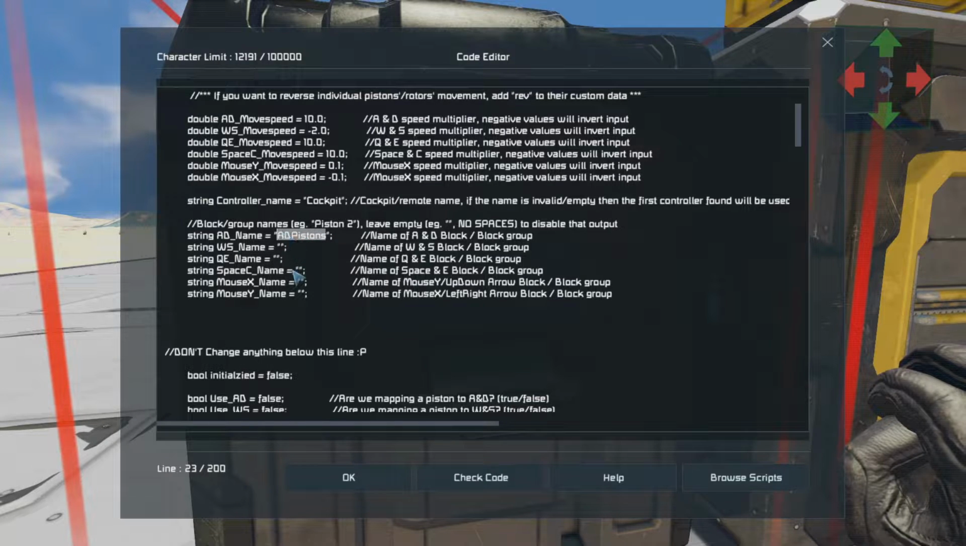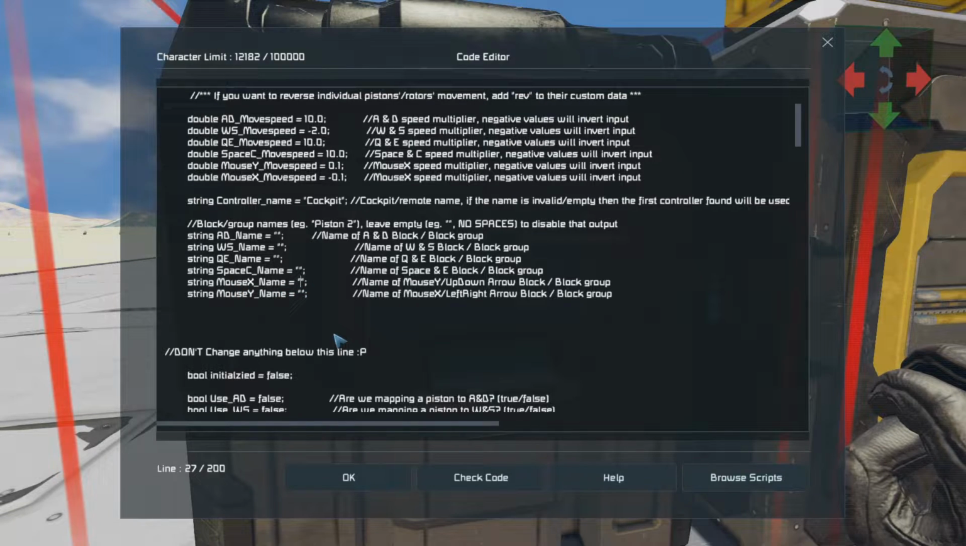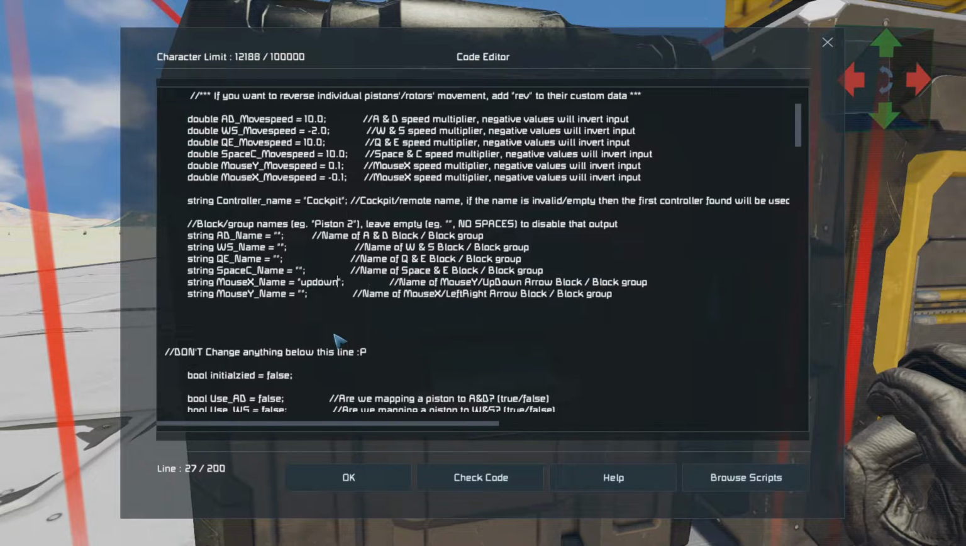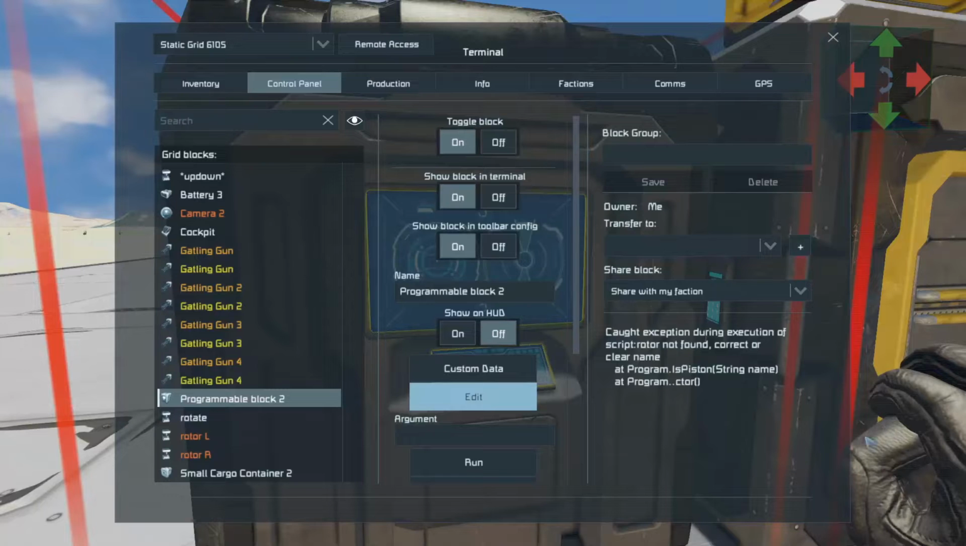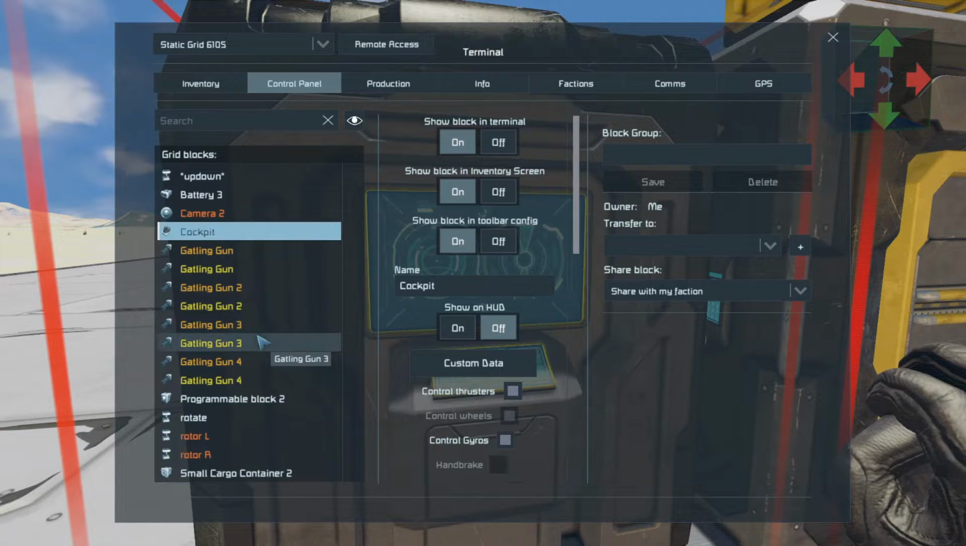So I'm going to use full mouse control. So it's going to be X and Y. X would be up and down. So we're going to do up, down. That's the group we named it before. And this one would be rotor. Hit OK because I don't remember what the cockpit name is. Oh, it's actually called cockpit.